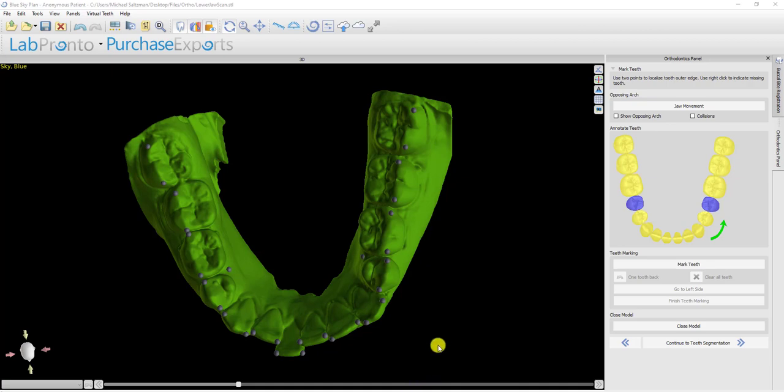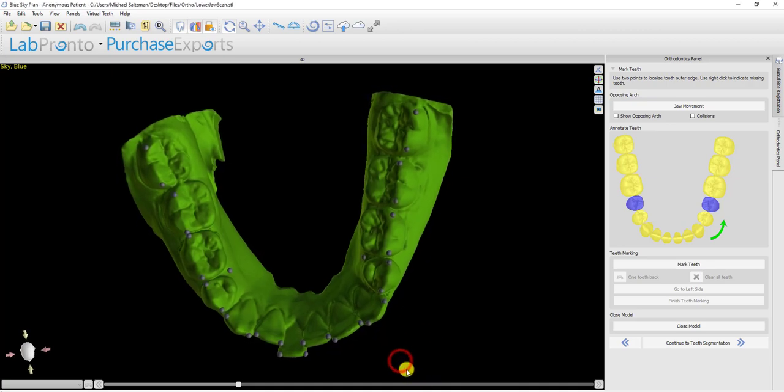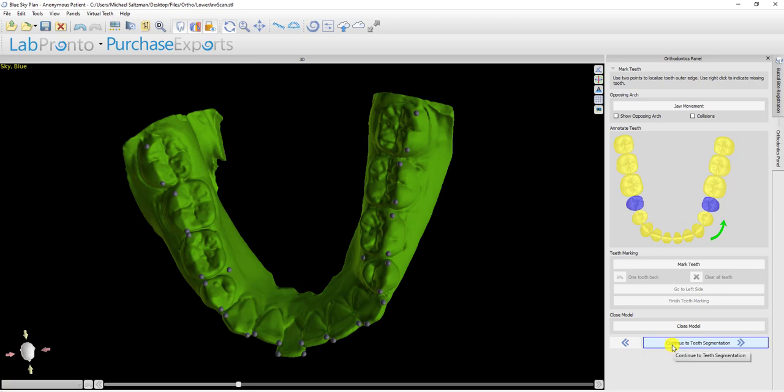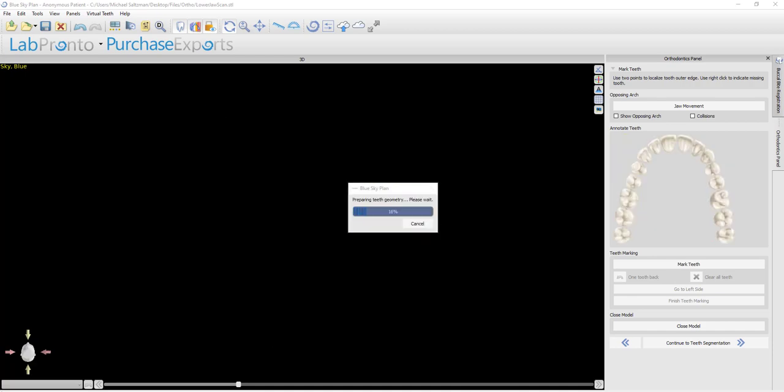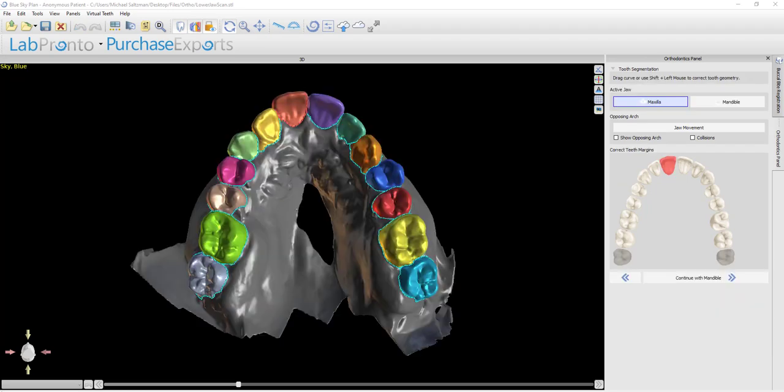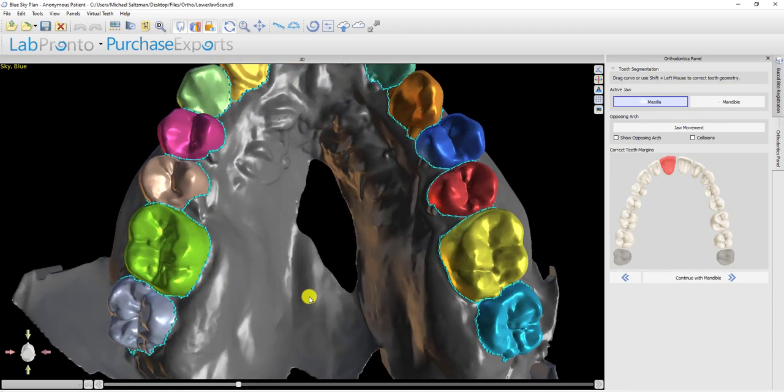Okay, so now we've imported the models, we've marked the teeth, and we're going to continue by clicking on Continue to Teeth Segmentation. The software automatically detects the separation between the teeth and the gingiva and is going to give us a proposal on the screen.